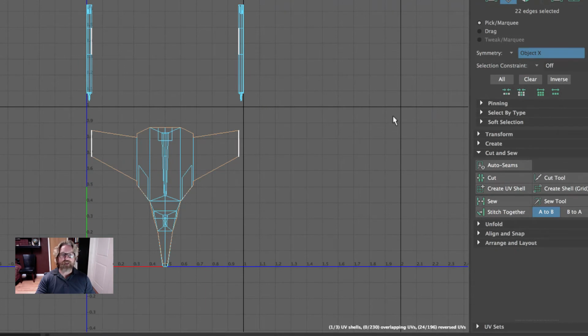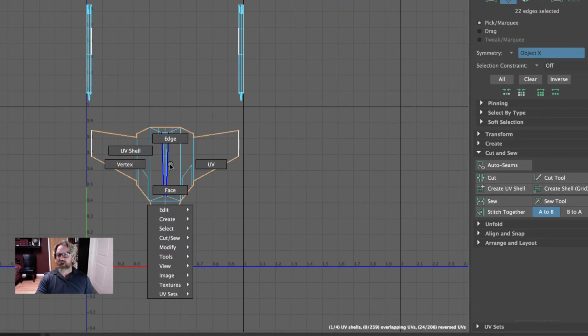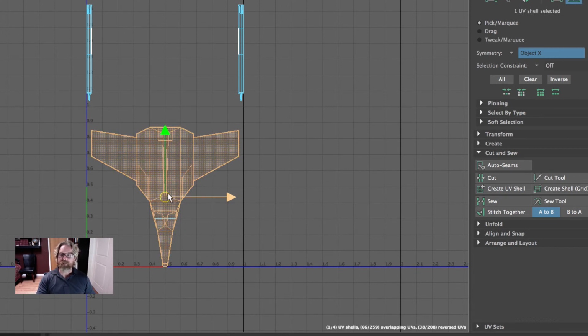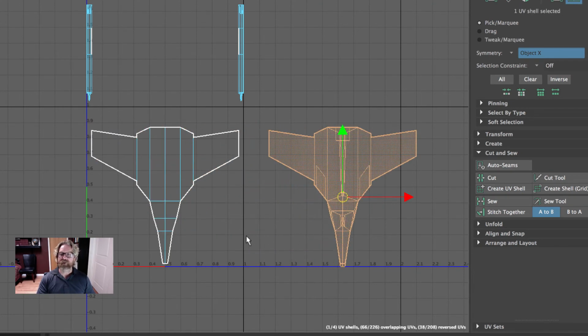And we'll execute that same tool, Cut. We'll right click, choose the UV shell. With my move tool, I can move that over. And you see now we have a clear view of the bottom of the ship.